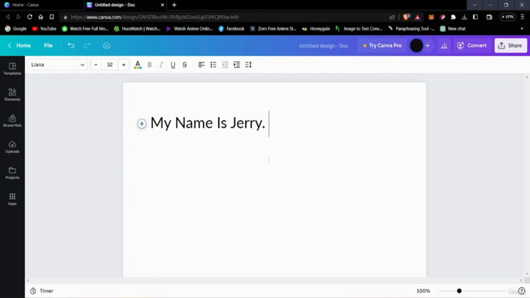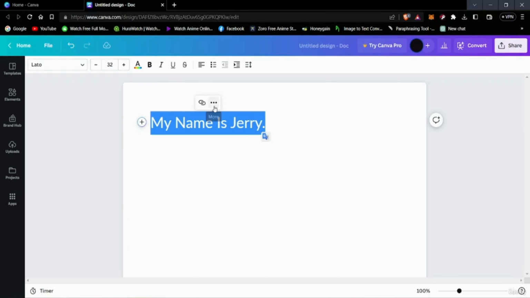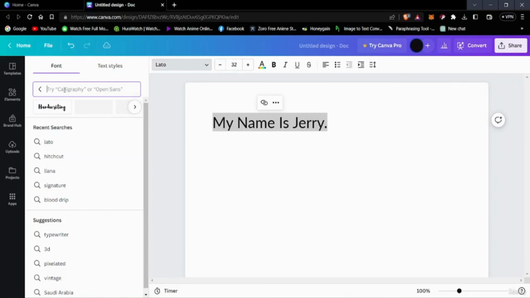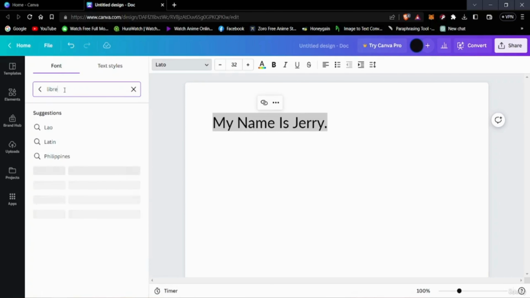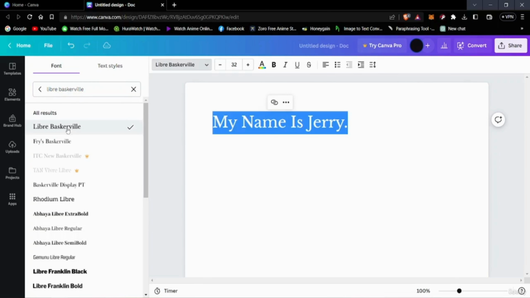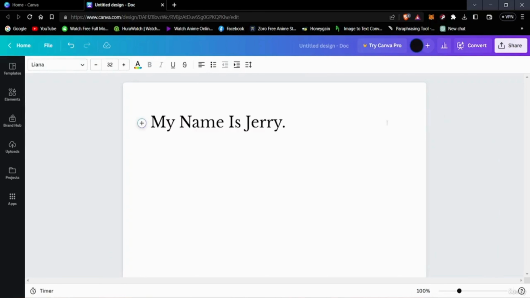Okay, now we're gonna move on to the last one, which is the Libre Baskerville. Okay, the Libre Baskerville is also a very popular font. Okay, let's type in the Libre Baskerville. Okay, the Libre Baskerville. Okay, so this is the font. So once I select it, you can see the Libre Baskerville is also a very classic font.